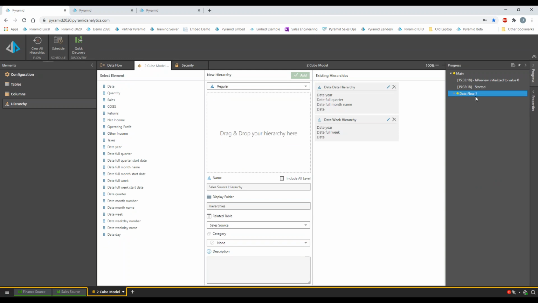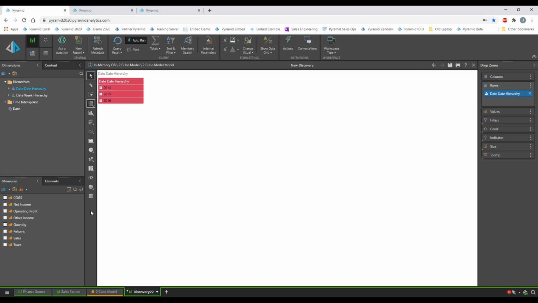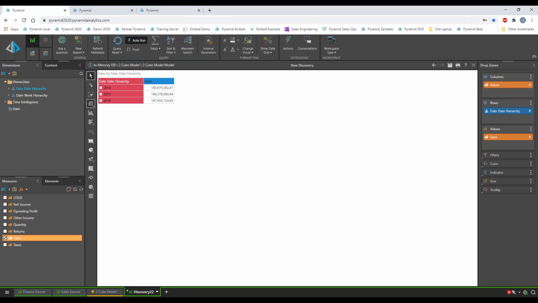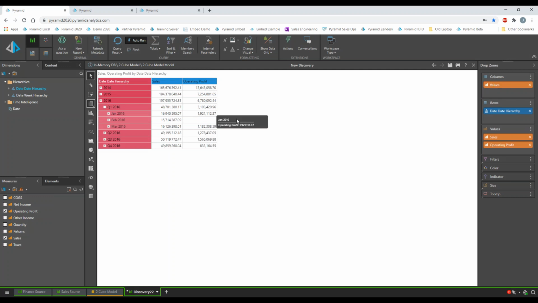It's actually extracting the data from the cubes and putting it into an in-memory model. And then once it's done, it'll flip over to the discovery module, and we can see what this is going to look like. So I'm just going to grab my date hierarchy here. Let's grab sales, which is coming from the sales cube. And let's grab operating profit, which is coming from the finance cube. And you'll see that I'm now able to slice and dice that data appropriately for each of those.